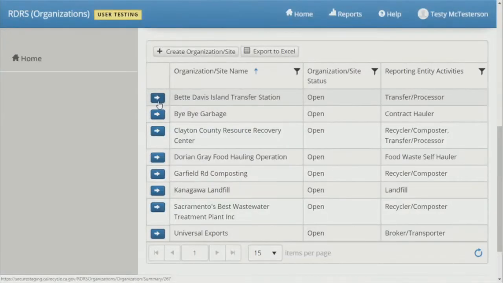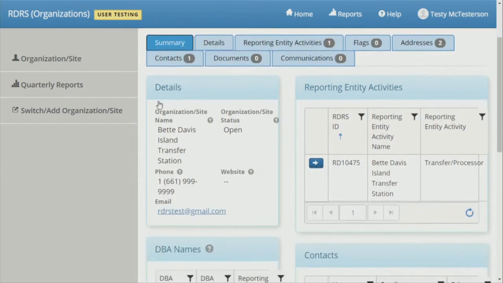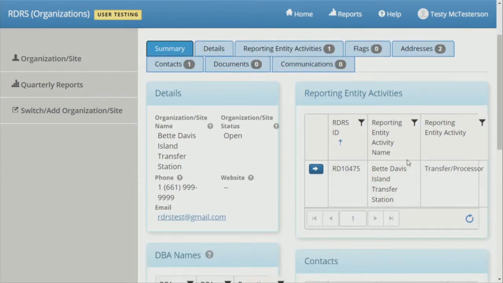And for this one, we're going to select the transfer processing facility or operation. Paul, can we get that back up on there? Sorry. Yeah, transfer processor, let's report for Betty Davis Island Transfer Station. So click within that record, that will pull up the registration profile for that facility. As you can see, there's one reporting entity activity on the site, the transfer processor.